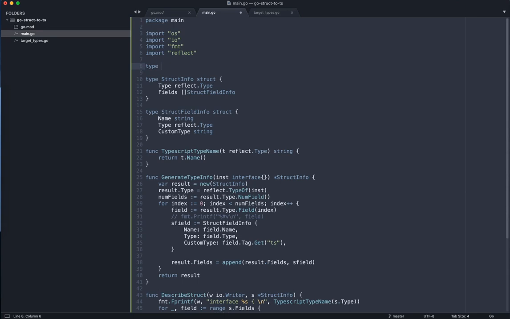As a side note, I don't have any title for my stream, so let's set one. Go handmade struct to TypeScript interface.